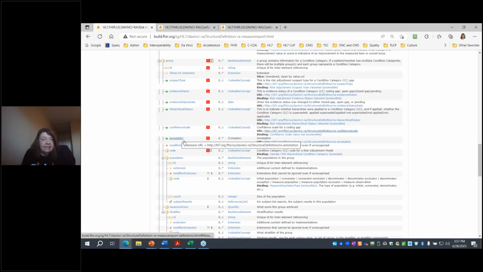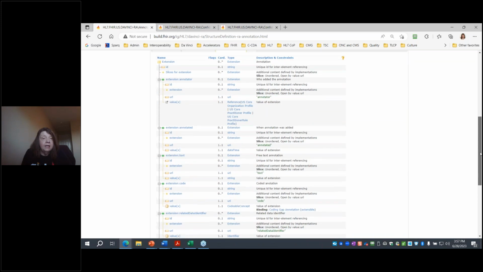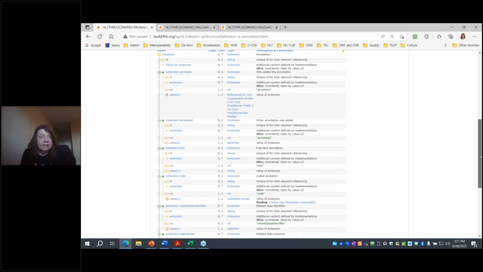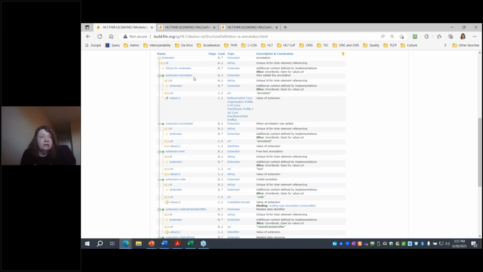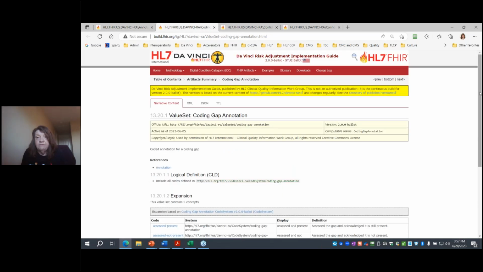And then we get into annotation. And annotation is what the workflow today works off of that we showed you. Annotation is an extension we added to the measure report. It's a complex extension, meaning it has several elements. The annotation allows you to say who annotated. It allows you to say when it was annotated. So, Dr. Smith, and on a certain date and time when he saw the patient. There's a place for text, and there's a place for a code. And the codes that we have added here are annotation codes. Again, another topic we're discussing, and we'd love to have some feedback here.